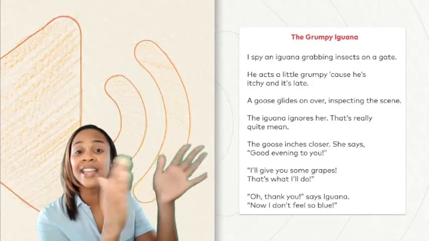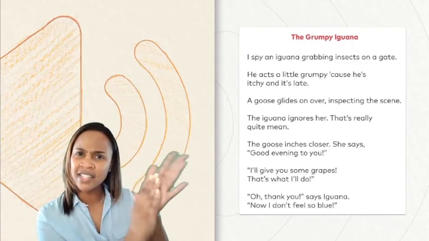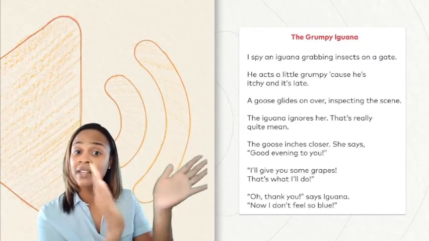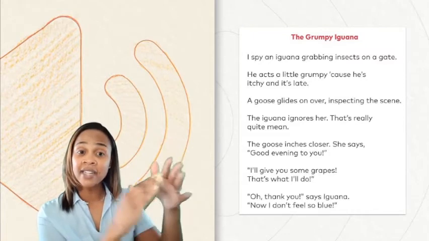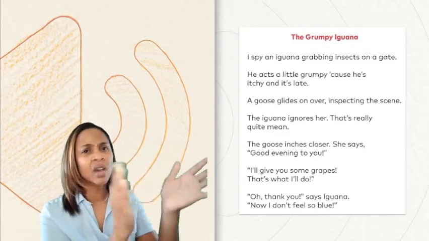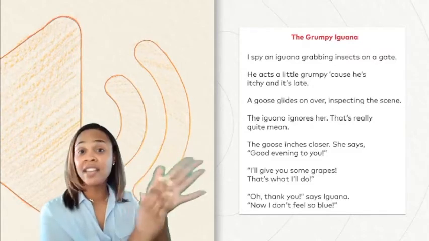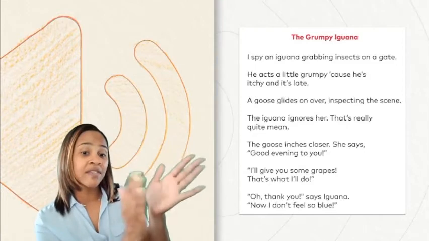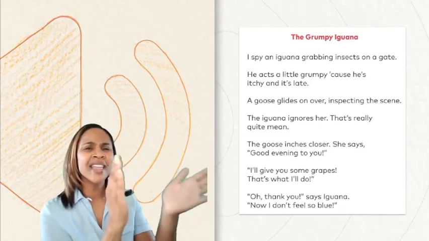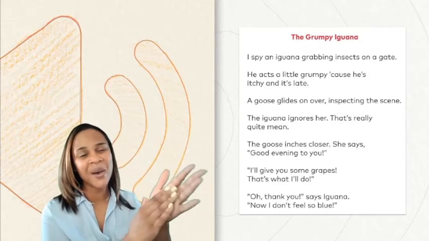I spy an iguana grabbing insects on a gate. He acts a little grumpy 'cause he's itchy and it's late. A goose glides on over, inspecting the scene. The iguana ignores her. That's really quite mean. The goose inches closer. She says, good evening to you. I'll give you some grapes. That's what I'll do. Oh, thank you, says iguana. Now I don't feel so blue.